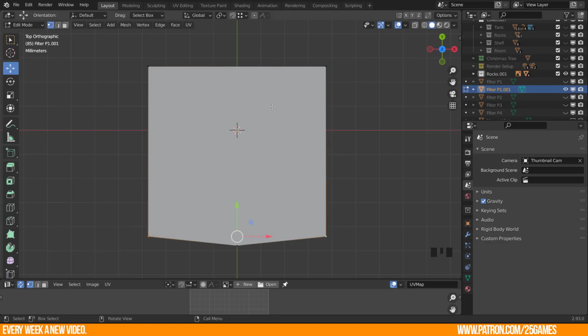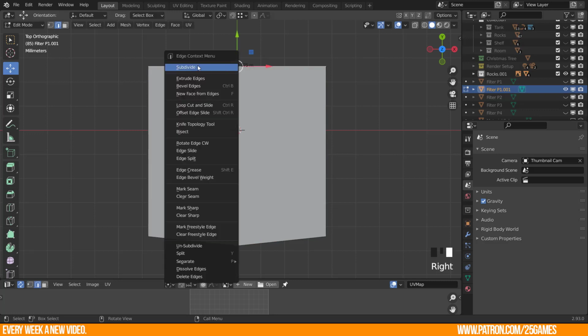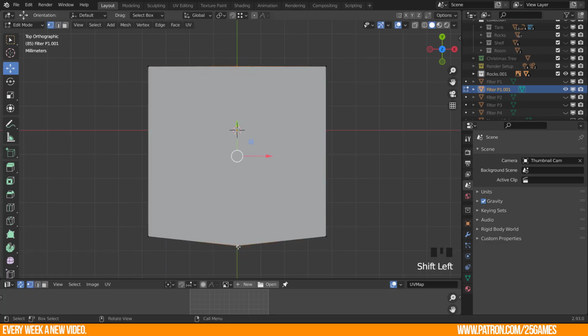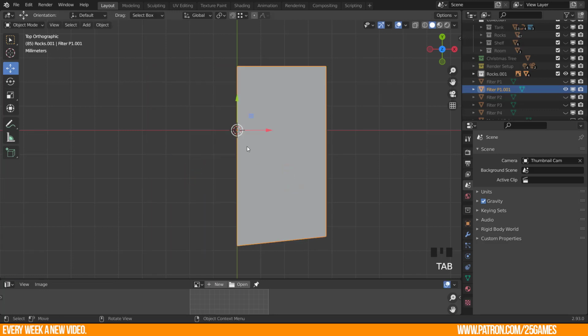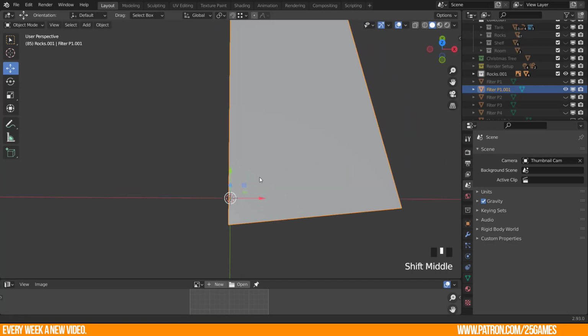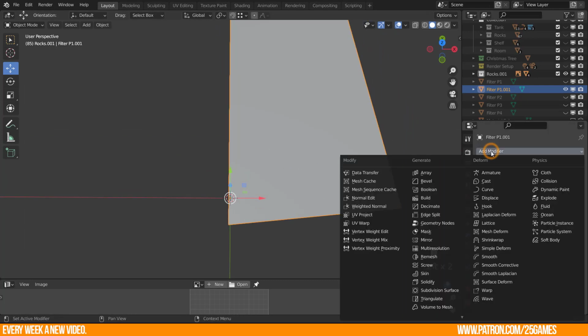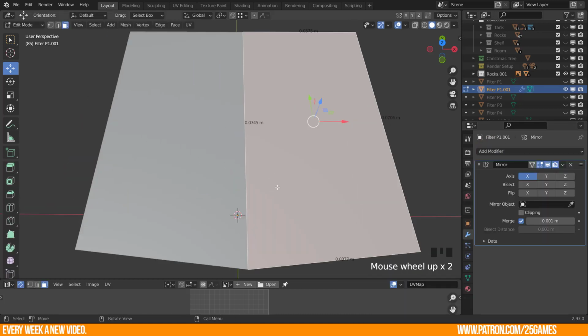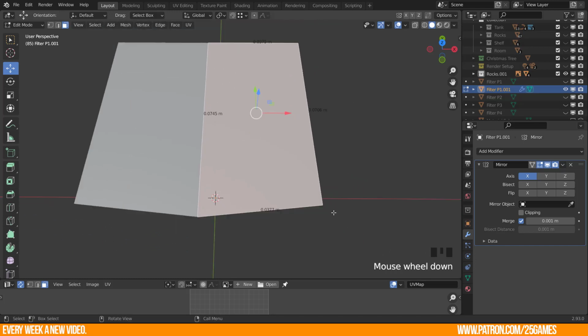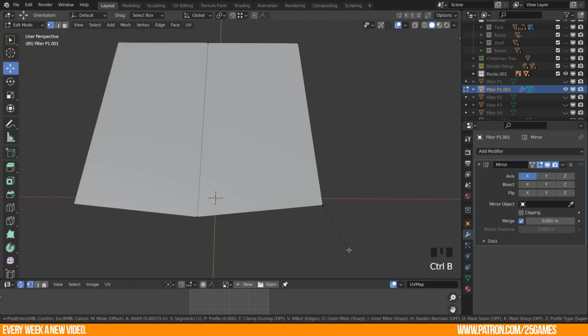And probably we are able to just use a mirror modifier for this. So I will just subdivide this here as well. Just select those, connect, and now I can select this one and delete it. And the origin is still here, so it should be easy to use the mirror modifier. And now everything is on the other side as well. Okay, and now I'm able to just use a bevel.